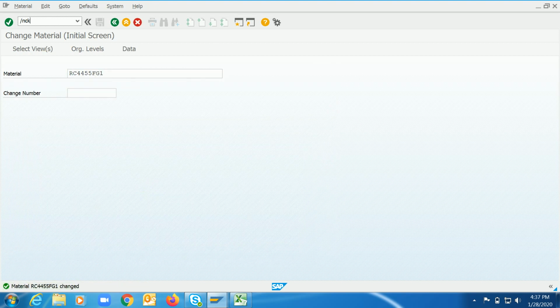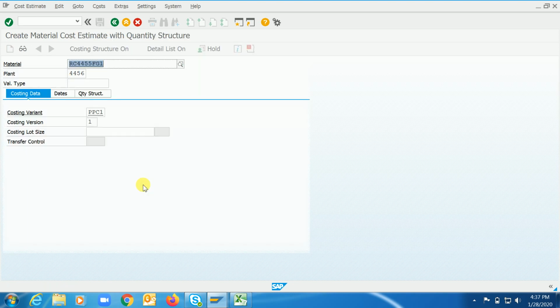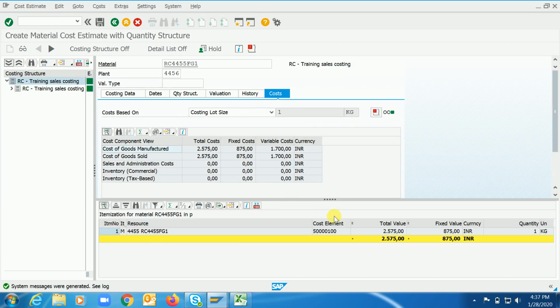Let's check the standard cost right now with the receiving plant. 4456 is my receiving plant, guys. Let's enter. See, the system is picking 2575. Earlier, before creating the special procurement key and assigning it to the article master, we had executed this once. That time it was showing 0 value everywhere, but now it is picking 2575. How is it picking? We haven't assigned any BOM in the receiving plant 4456, and we haven't created any routing. It is picking because of the special procurement key.